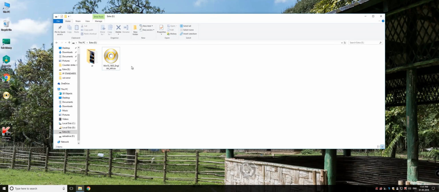Recently Microsoft has released April updates for Windows 10, and right here I have already downloaded it from their website. As you can see, I have the 64-bit ISO image right here, and I will be demonstrating how to install these updates manually to upgrade your system, which is a faster method than erasing all your personal files and apps and performing a clean install.